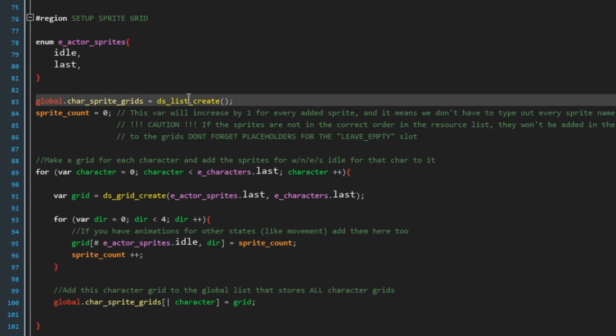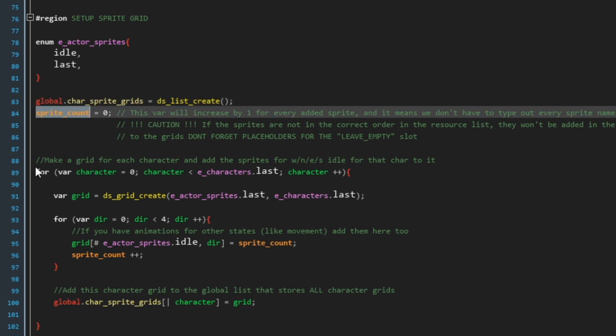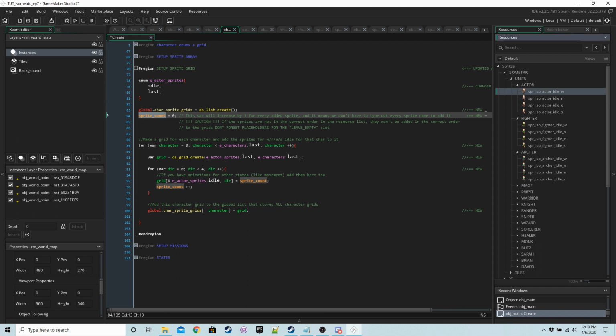Global.car Sprite Grids is going to be a list that holds a grid for every character, and every character's grid is going to hold all the sprites for that particular character for all the states. It's similar to our battle map list, where the list holds grids, where it holds strings, that kind of thing. We're just doing the same thing, but we're holding a grid for each character in the list. Sprite count: if you remember, I was saying that this sprite is 0, this is 1, 2, 3. We need some kind of counter for our for loop that's going to go up by 1 for every sprite, and this is what we're going to use for that.